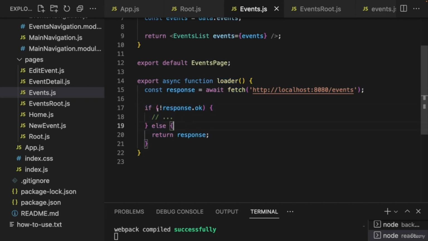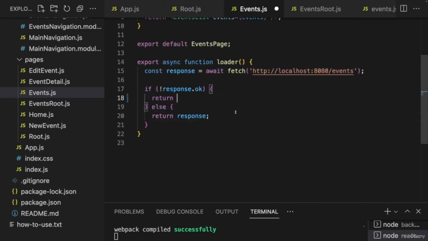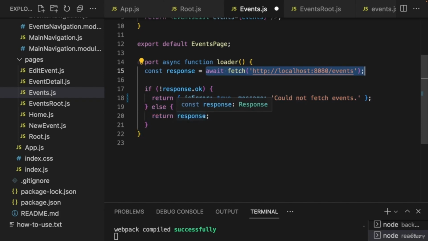Well, for example here, when we see that the response is not okay, if it has a 400-ish or 500-ish status code, what we can do in that case is return a different response, for example, or just return an object. It doesn't have to be a response, as you learned, where we could add an isError key and a message, like could not fetch events. So now we return this data package instead of the response returned by our API request here.